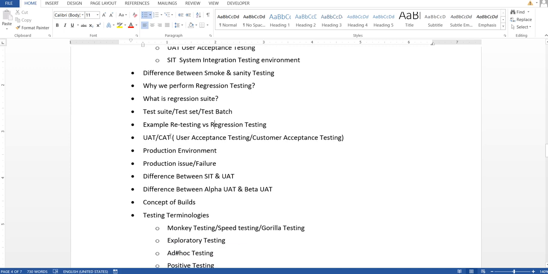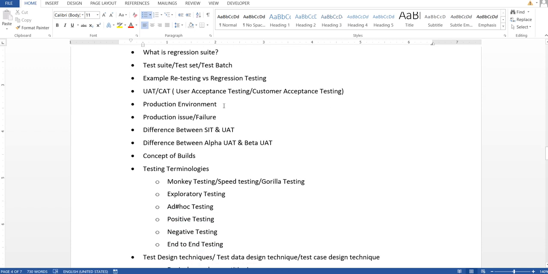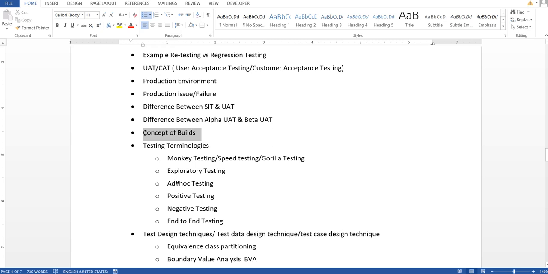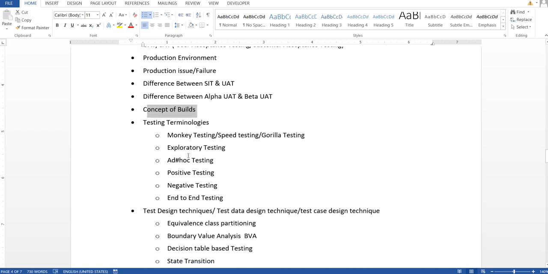Then again we'll discuss UAT, the user acceptance testing or the customer acceptance testing. Then we'll discuss the production environment, production issue or failure, how we tackle the production issue. Then difference between SIT and UAT, difference between alpha UAT and beta UAT, concepts of build, how we get the builds, how the tester gets the build, how the tester gets the updated builds. So we are going to cover this in this section.